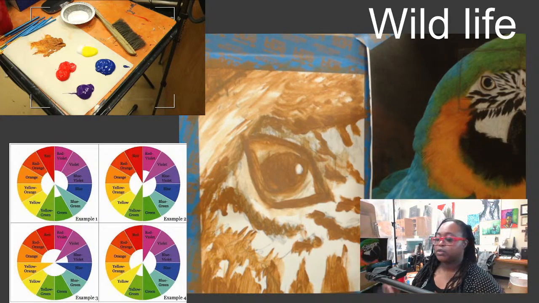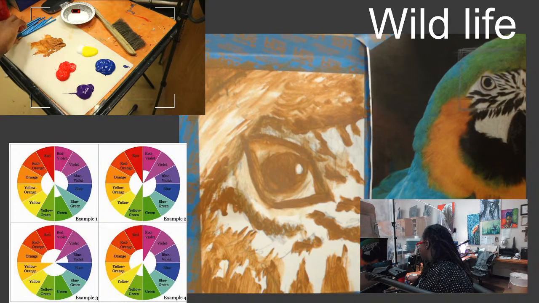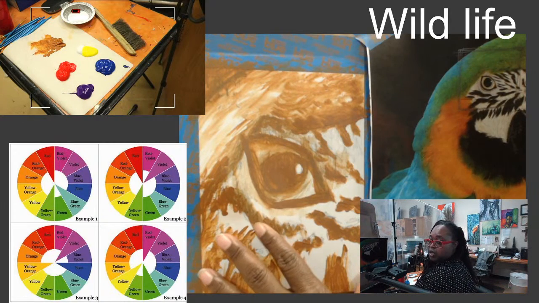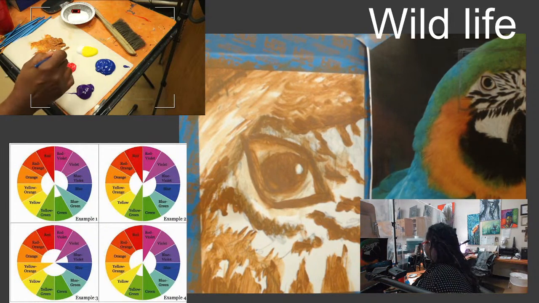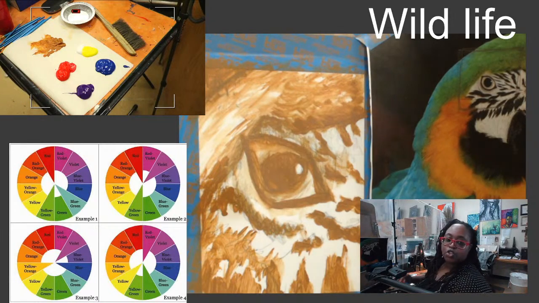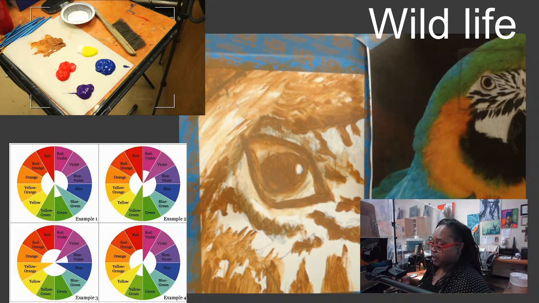Now what we're going to do is we're starting to apply our color. And if you didn't choose to do the underpainting part, you've already started with the color. Now, I thought of starting my painting off with example number 3. Okay, this is the split complementary colors: yellow, orange, okay, violet, and blue.